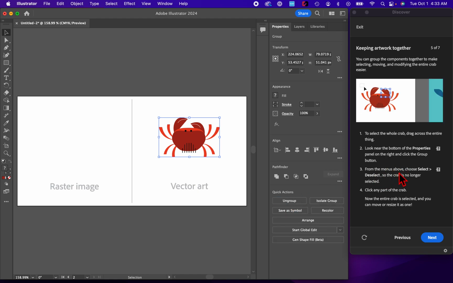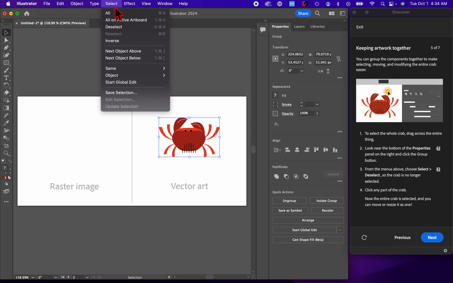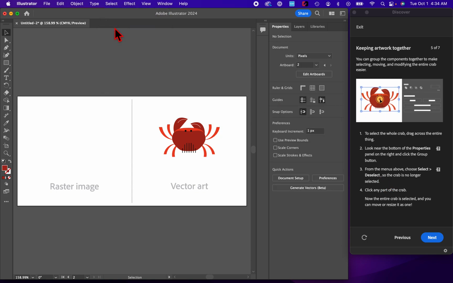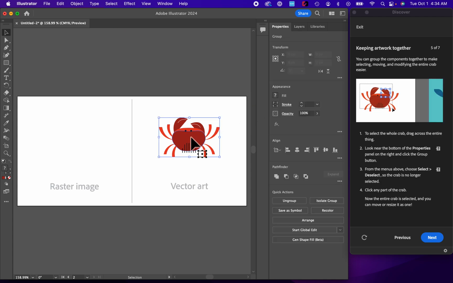From the menu above, choose Select, Deselect, so the crab is no longer selected. So Select, Deselect. Click on any part of the crab, and now the entire crab is selected, and you can move or resize it as one.